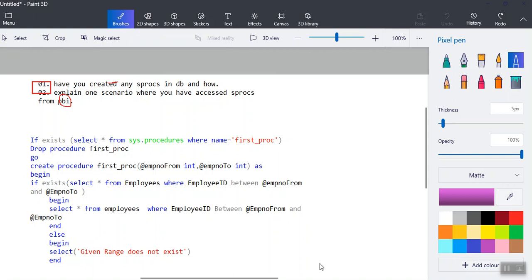Let's understand. The interviewer can ask you, have you created any stored procedures in the database, and how have you created them? At least give me one scenario where you had to create a stored procedure. Or else he directly asks you, explain one scenario where you have accessed stored procedures from Power BI. So explain one such scenario. These are the two ways that the interviewer can ask you.